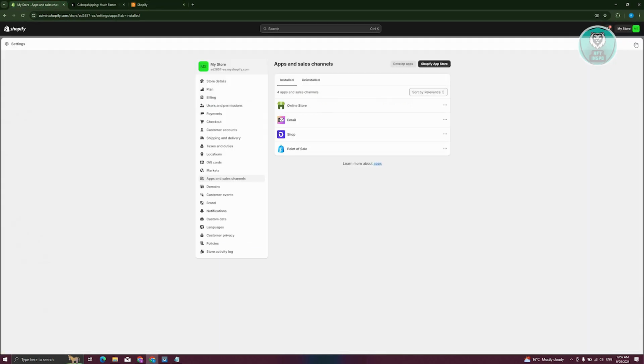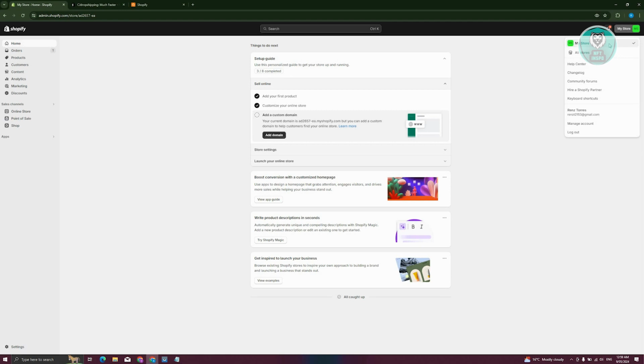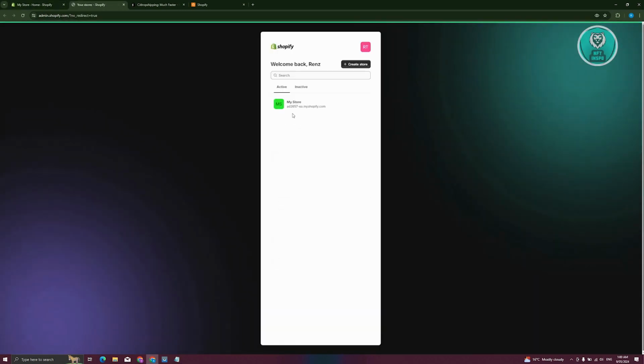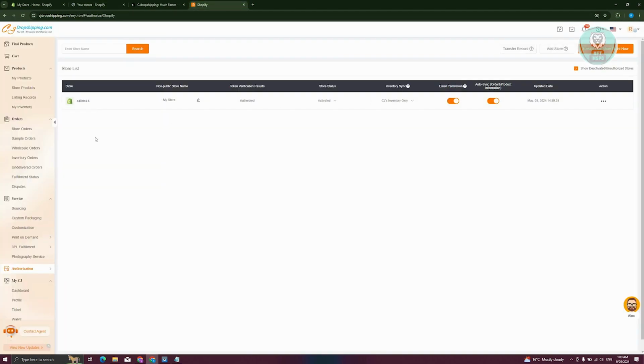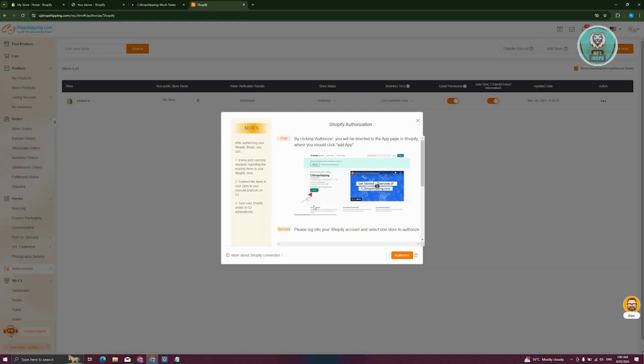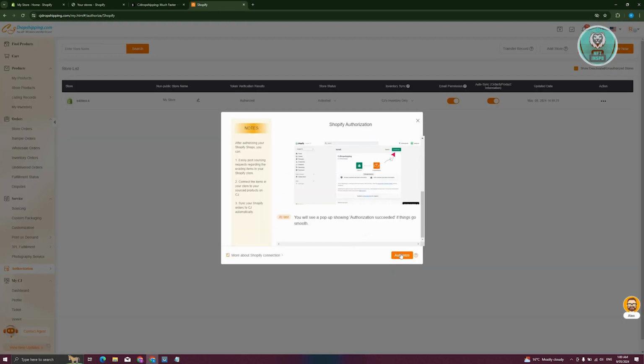Currently this is my store here. Let's verify it's actually our store. Let's click on the option that says all stores here and see the address. AD2657. Let's go back here, and if you don't see it, you need to authorize your store. In this case, just click on add store at the top right here, and from here it's going to give you some details on how to authorize it. But for now, let's click on authorize, and from here it should redirect you. Let's click on open here.